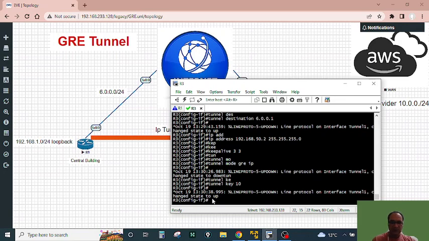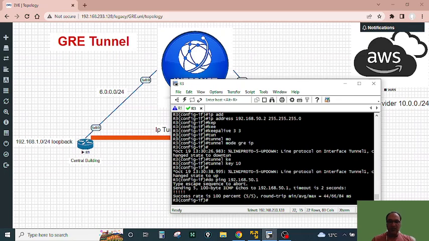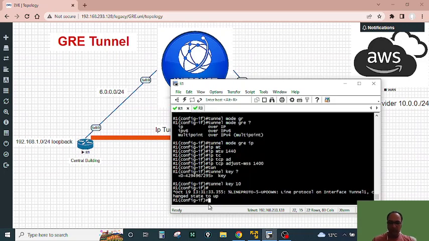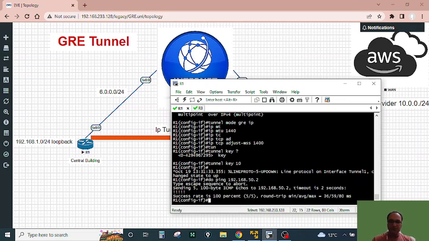Just for verification, we do ping 192.168.51.1. We must ping it. You can see, now the tunnel is up, and you can ping both sides of the tunnel. Here also, you can check it. Do ping 192.168.52.1. Yeah, both sides are okay.